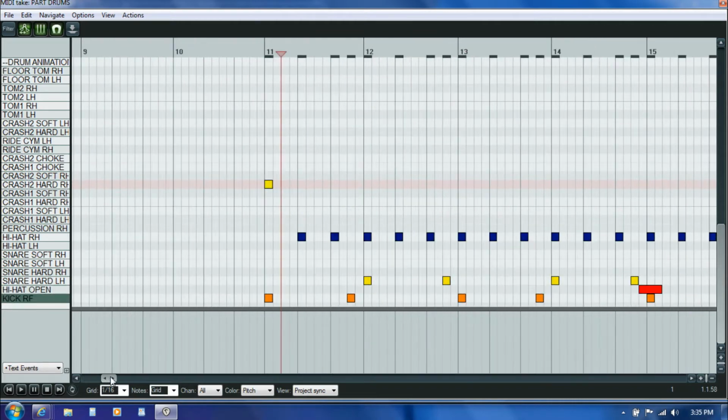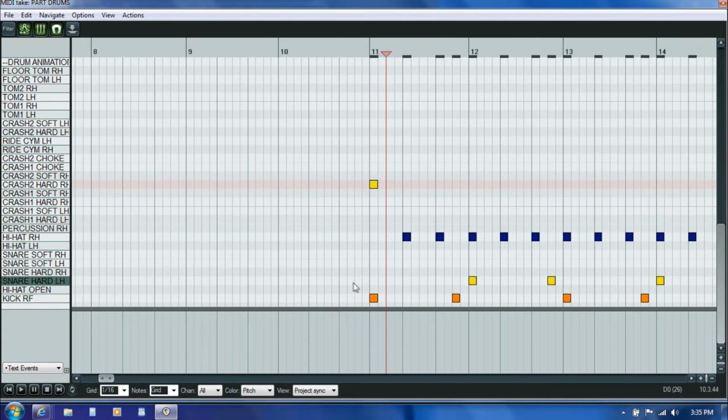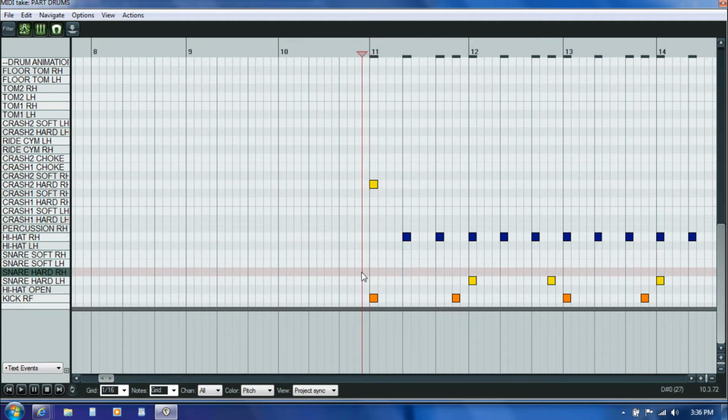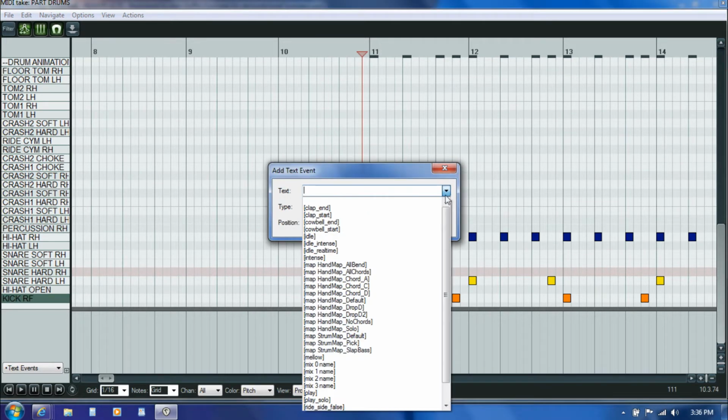And so then when we actually want him to start playing his drum kit, we would come right up here to the beginning of the part, and you can either start right on the beat, or I have a tendency to like to do it just right before that, so he has time to get his sticks up and into position before he's meant to hit that first beat. So I'll just double click down here in the text event area where I want to put an event, and I'll select from one of three play states.